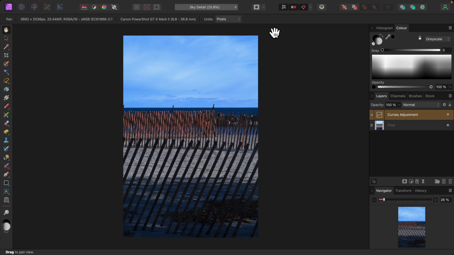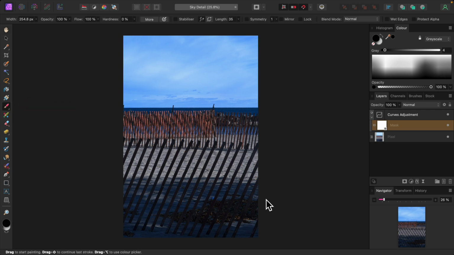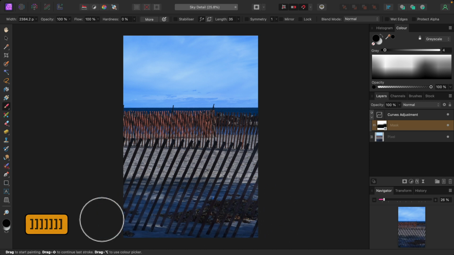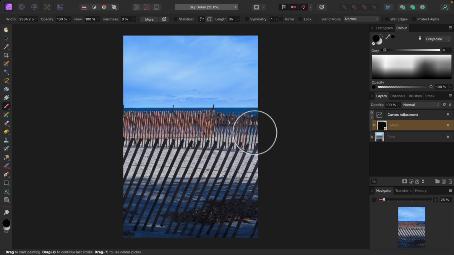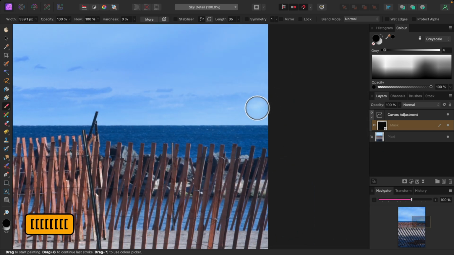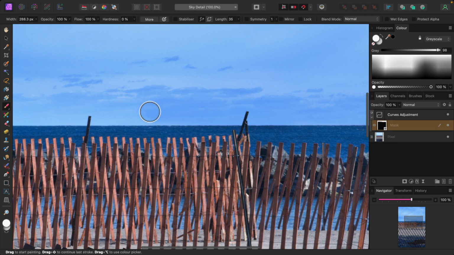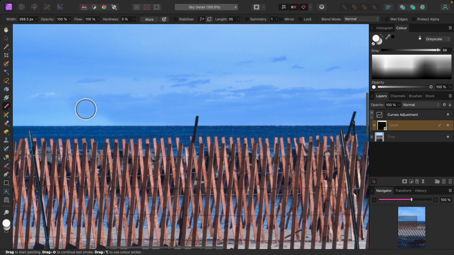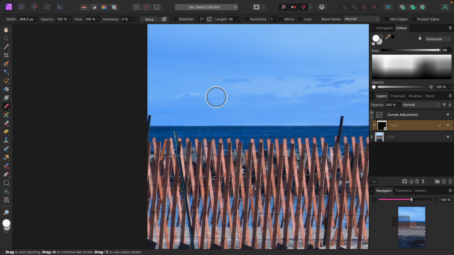To limit the curves adjustment to the sky, I'll apply a mask to it. It's layer selected, so I'll just click on the mask icon at the bottom of the layers panel. I'll take a black brush and paint out the curves adjustment from the foreground. I'll take a moment to zoom in and clean up the horizon line with a smaller brush. First, I'll use a white brush to paint over the sky. Now a black brush to paint over the water.